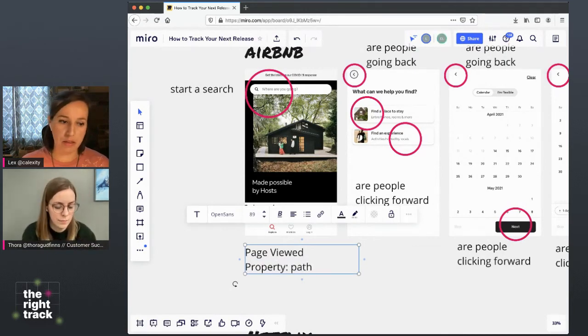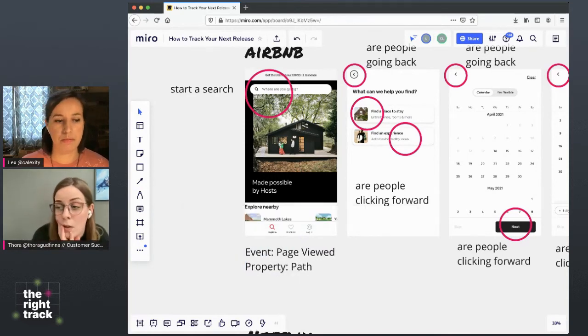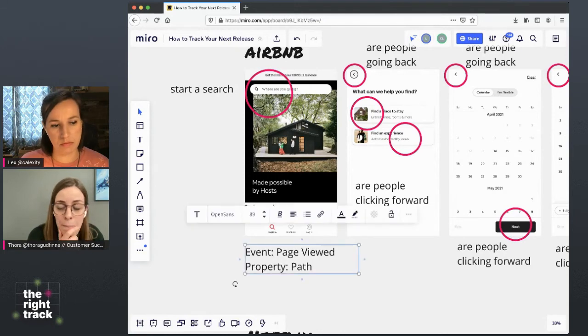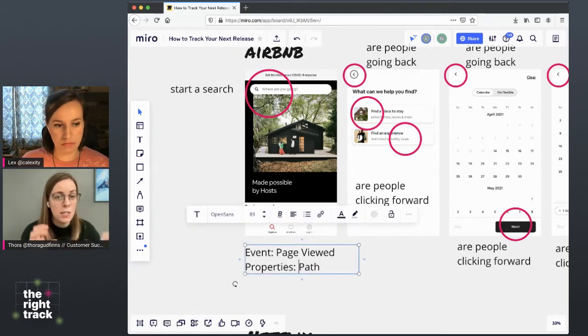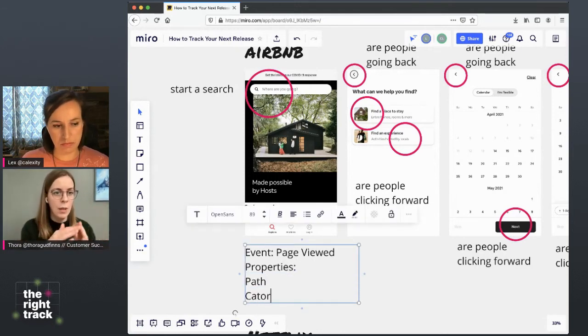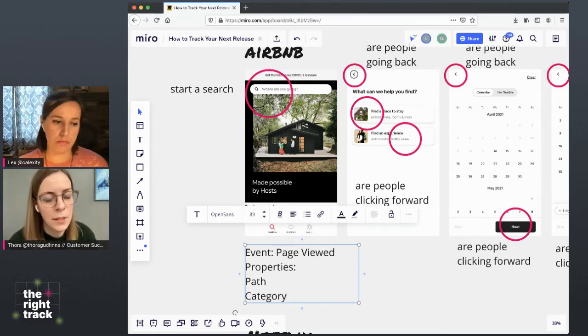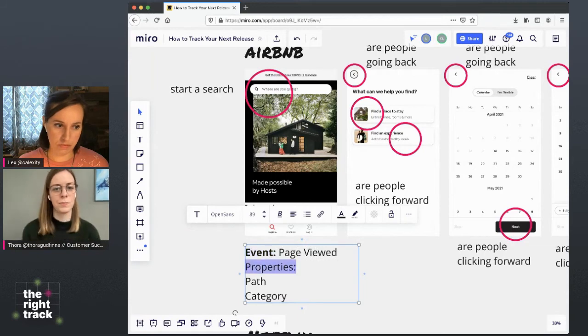Maybe like path, or URL. Path, yeah. And also, even if you want to have a category or something like that, because a lot of pages are usually structured in the high level navigation categories. That could also be useful.